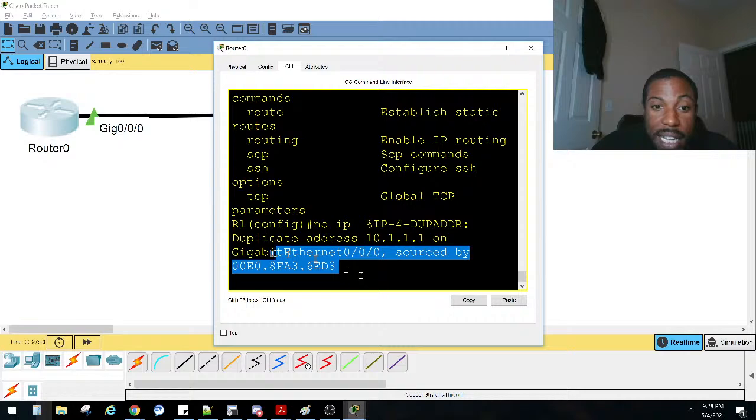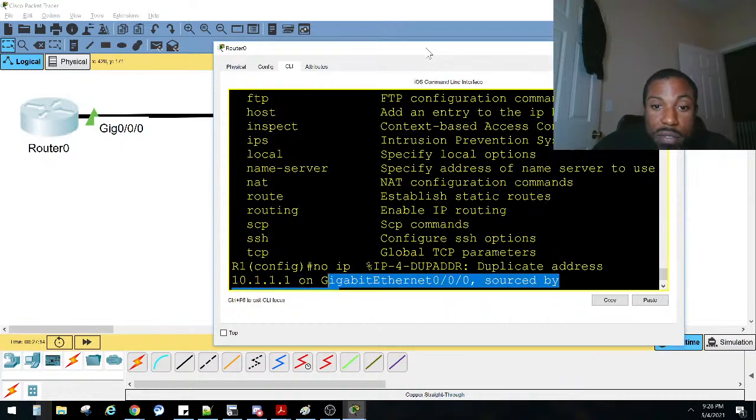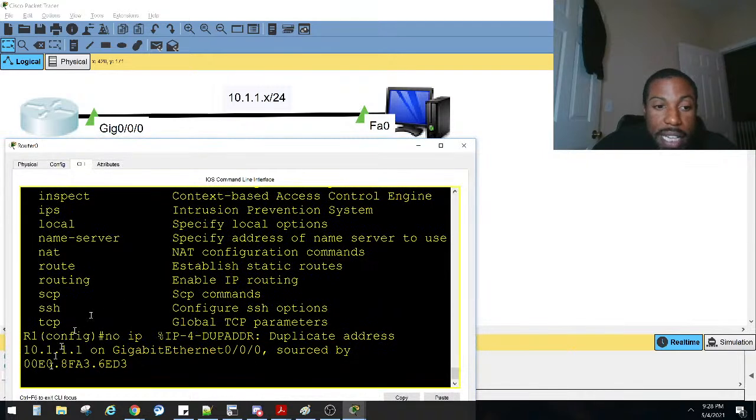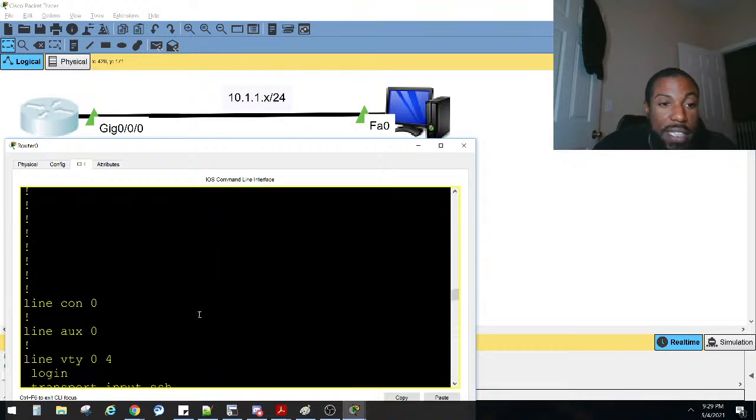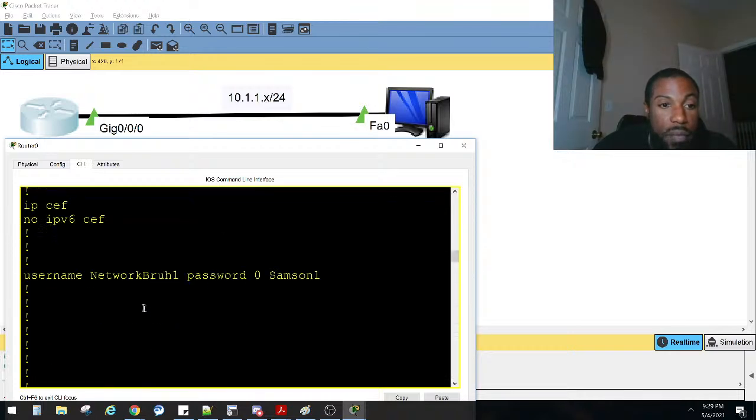Oh, see, notice how I had a duplicate address there. That's pretty cool, because we tried to give him that address that he already had. So, anyway, what was the username? The username was NetworkBruh. Password was Samson1. I forgot. Come on, Samson, why didn't you tell me that was your password, bro?